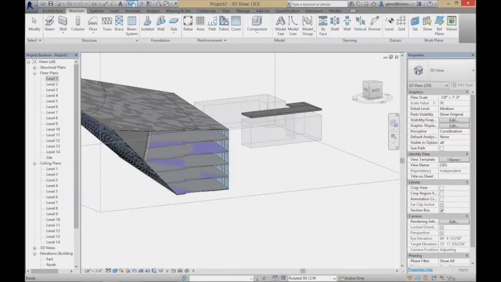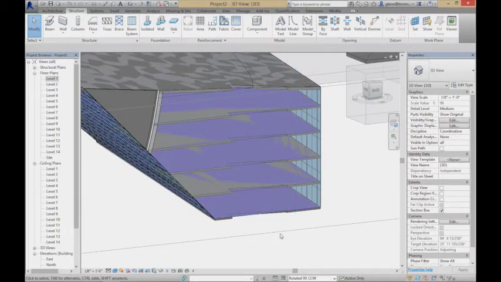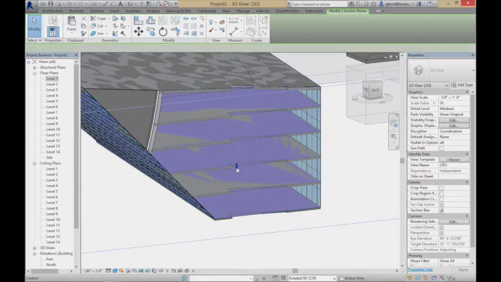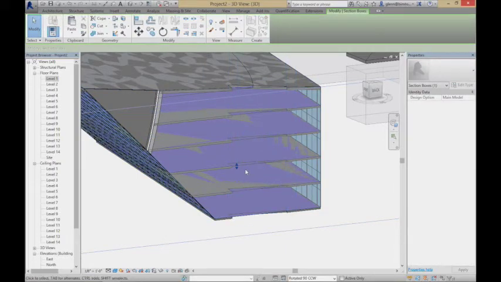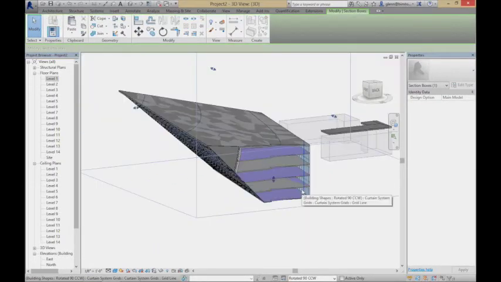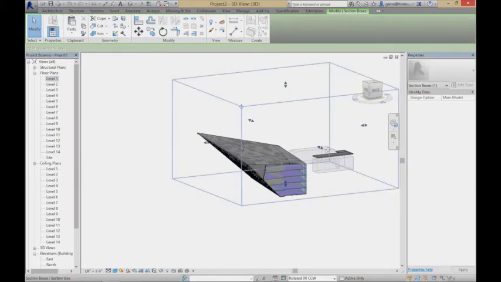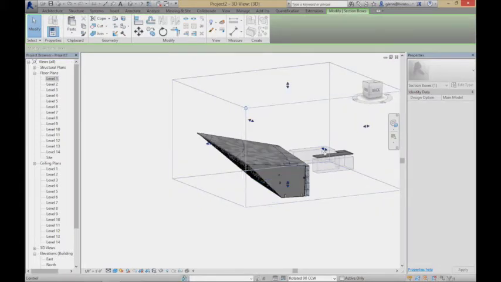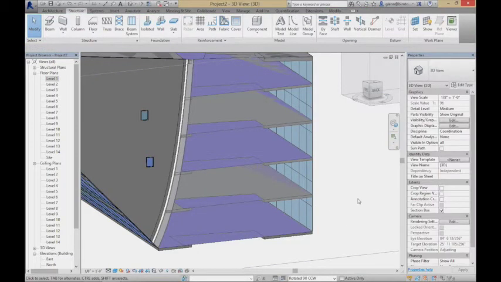Go back to 3D. Let's take a look. You can actually sort of see the shaft there. I'm going to pull this section box out a little. Too far. Okay, you can sort of see that shaft there.